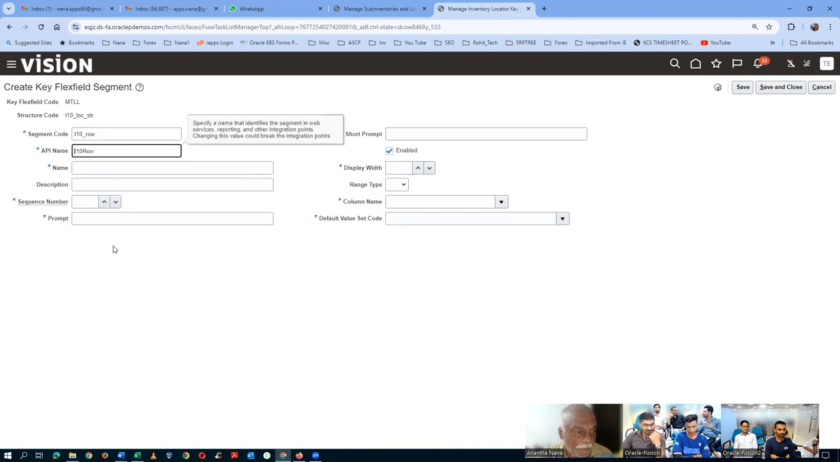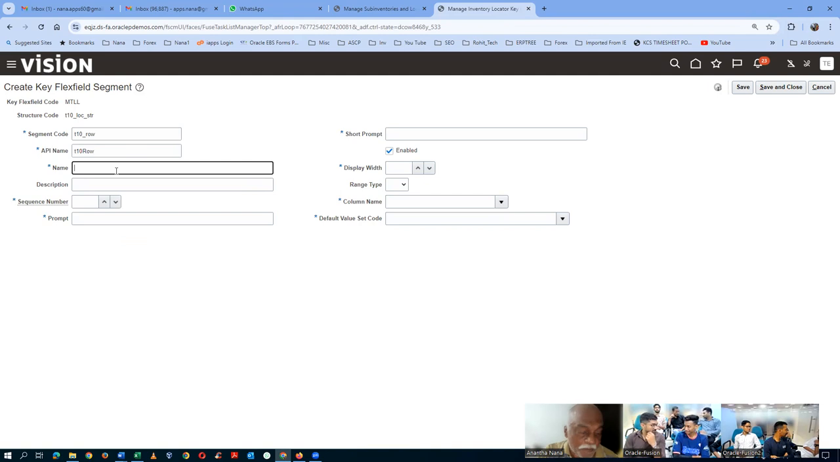If you click on the API name, it will be coming automatically. So it is not allowing you to put row. Row is a predefined one. So put your prefixes and then put the first segment code. The API name is coming. Paste it. Click on the description now.